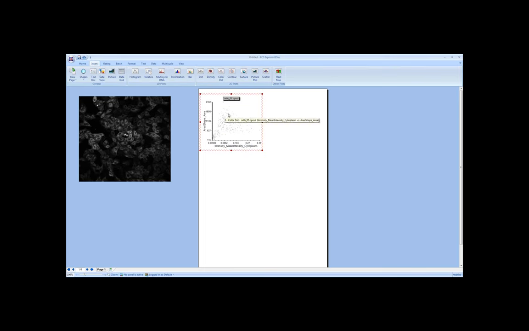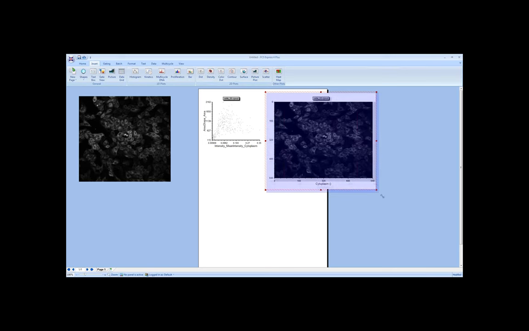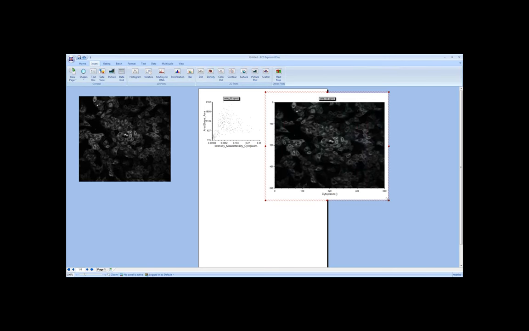So this is all fine and good, but what we really want to do is be able to relate where these dots are in this image, so it's not so abstract to say this dot represents this cell. And what we can do is insert what we call a picture plot. I'm going to choose picture plot. I'm going to draw a box, and you'll notice that a picture was inserted in the layout now. I'm going to make this a little bit larger so it's easier to see.